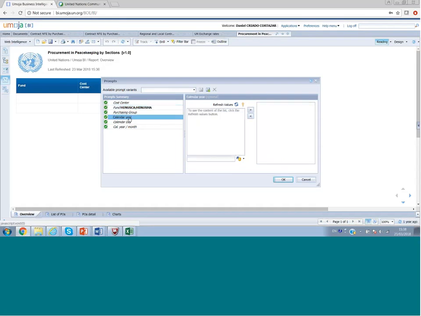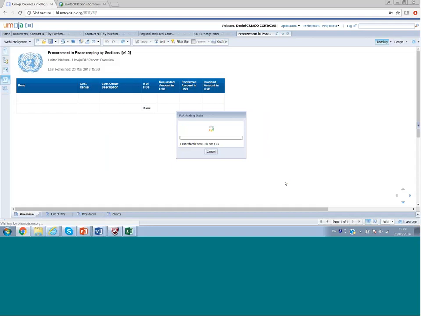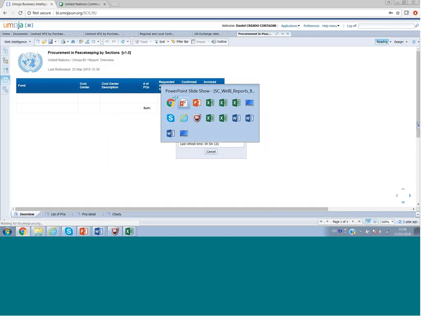And this is what I said before, the calendar year. If we put here the calendar year, somehow the prompt does not work. We don't know why, so we just leave it as it is with these funds, and we run the report. As I said, it takes time.